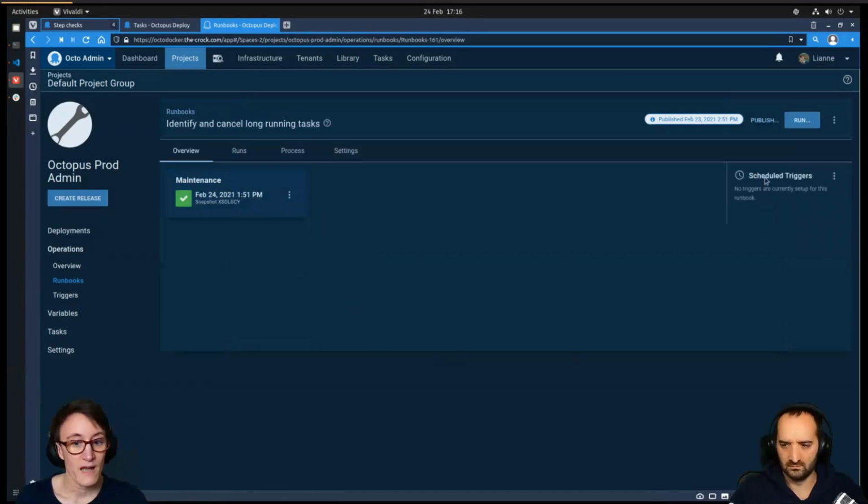So I haven't got this running on a scheduled trigger purely because I didn't want it to do it just in the middle as I was about to demo it. But what I would generally do for this is set it running on a regular trigger, say maybe every couple of hours or something like that.